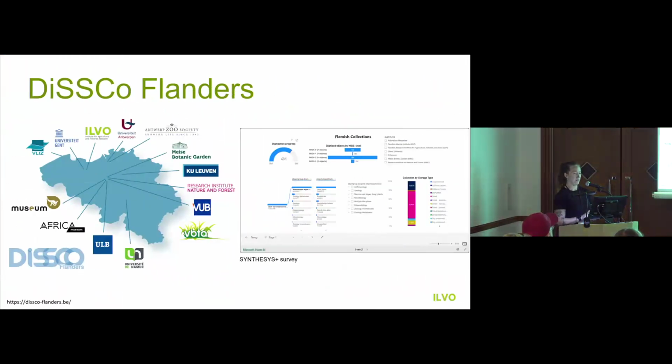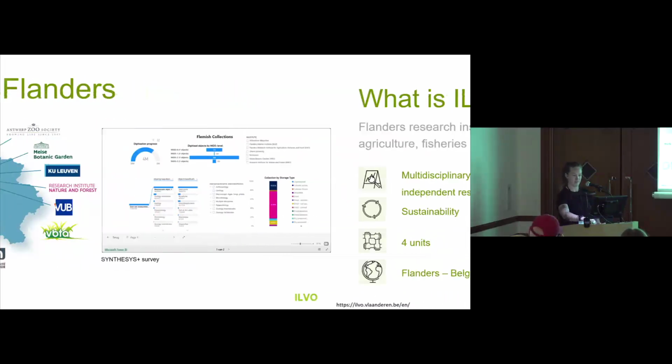So in Flanders, the northern part of Belgium, for those of you who might not know, we have DISCO Flanders. It's a consortium of 14 institutes who are together trying to make the collections in Flanders ready to be integrated into the DISCO Europe infrastructure.